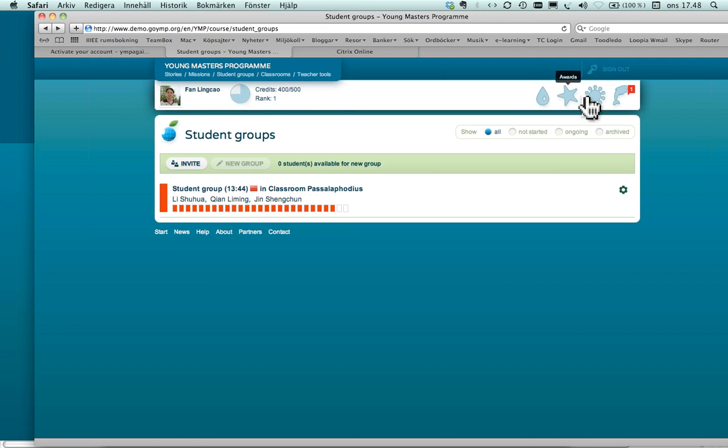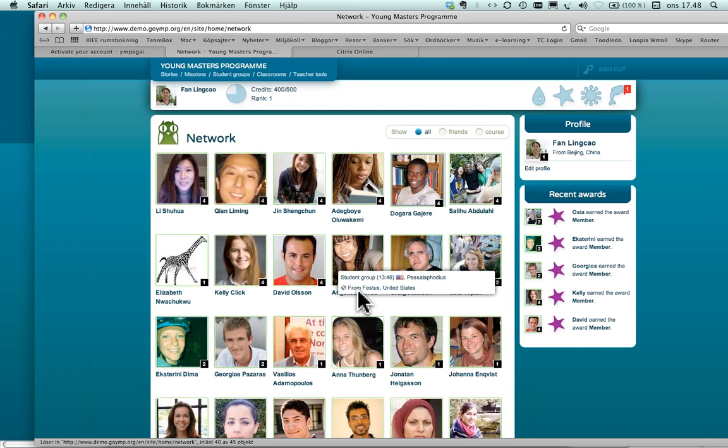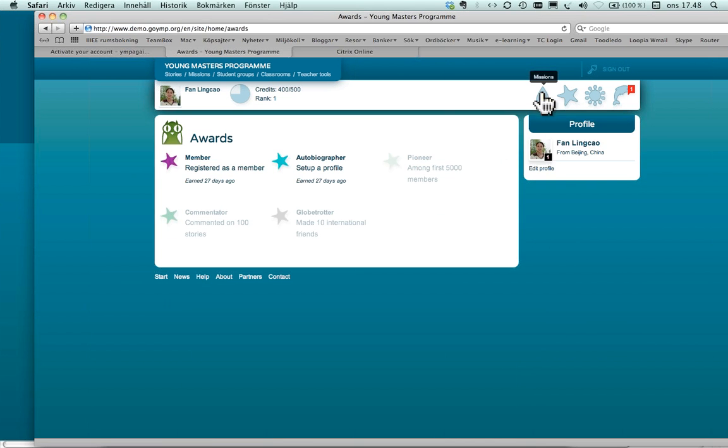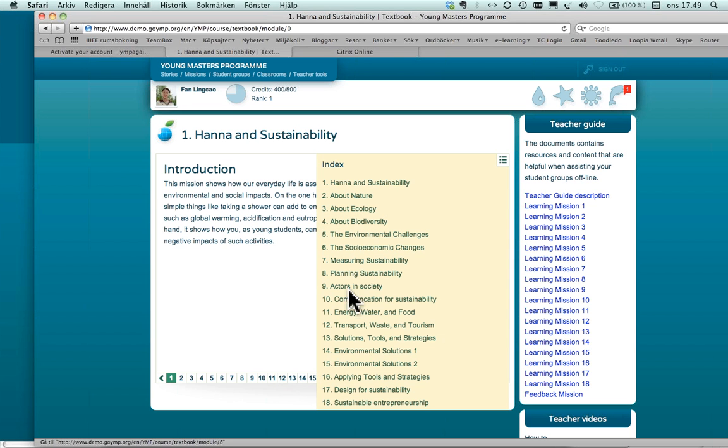No, I need to close this one. I'm looking for this one. And then what I'm doing now is I'm signing into a demo version of the website as a Chinese teacher. This is a demo version of the website, but here you can see the classrooms.